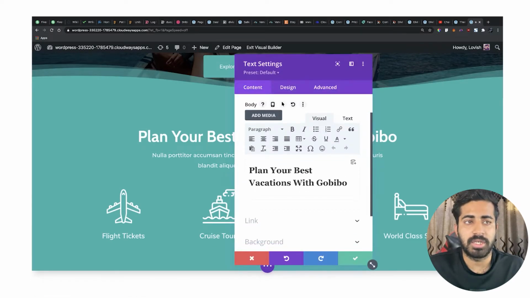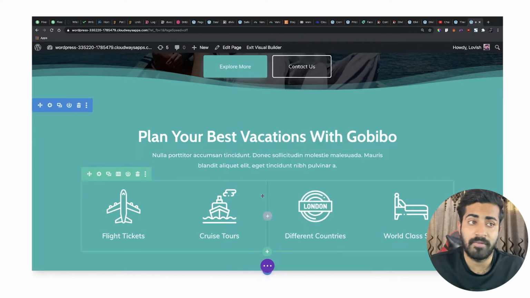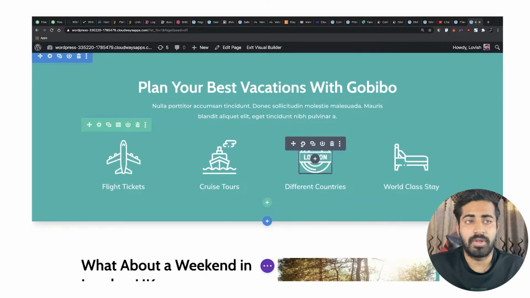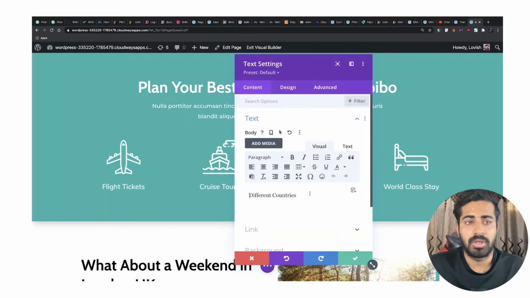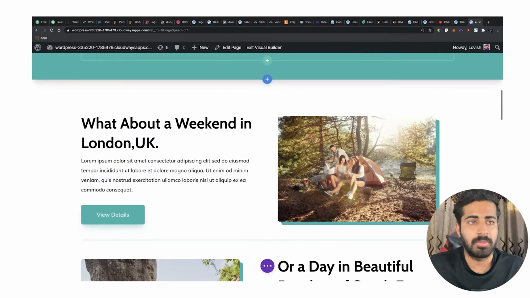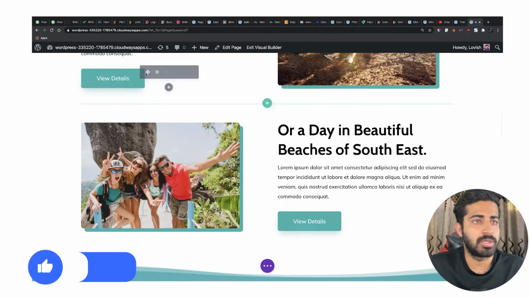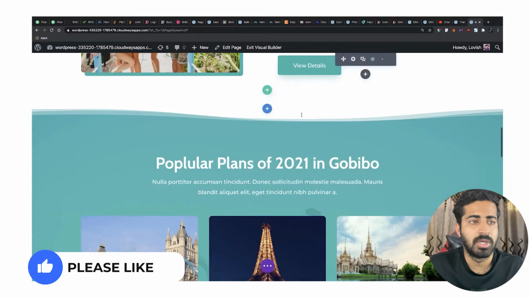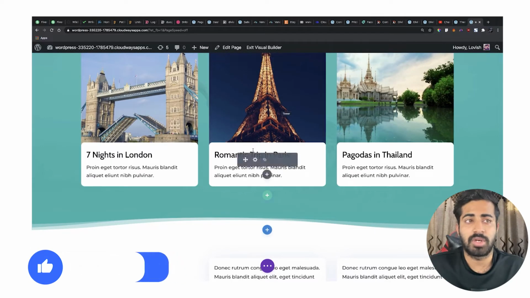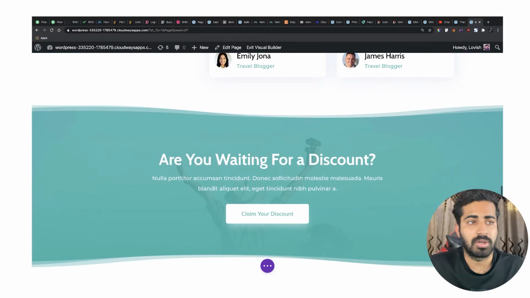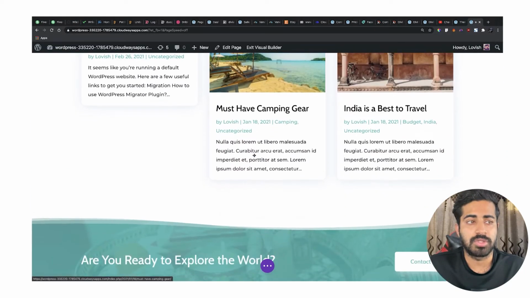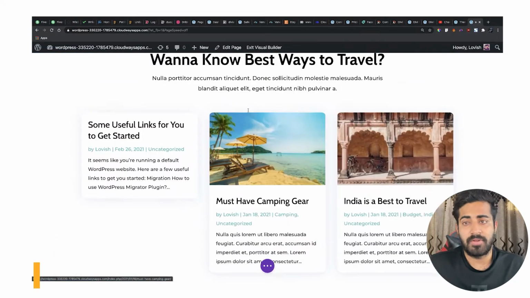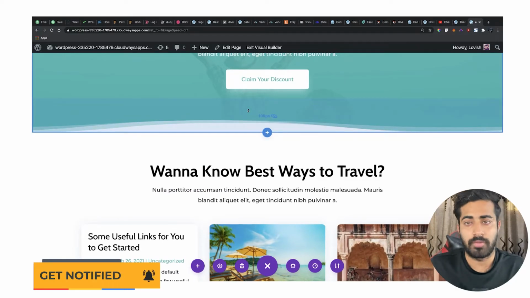Now this is heading 2 text, so just delete or replace the text with whatever you have. Over here we have this image and some text. This is image, text, button, image, text, button. Everything is pretty basic over here, so I don't think I should explain it, because that will be a waste of time, as I have to cover more parts of the website.